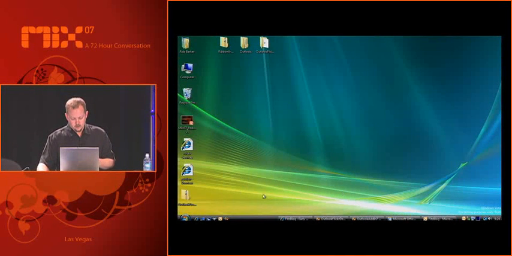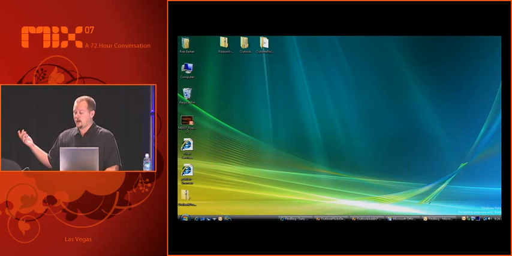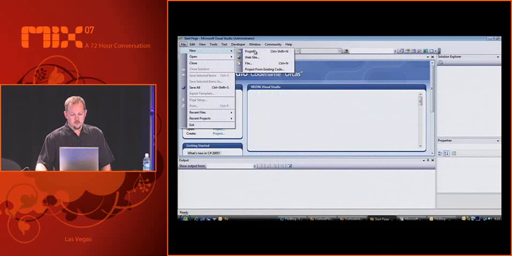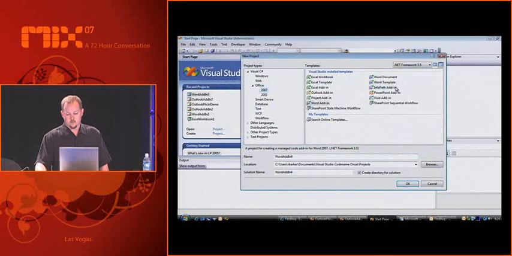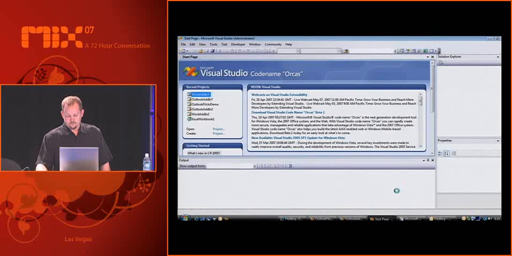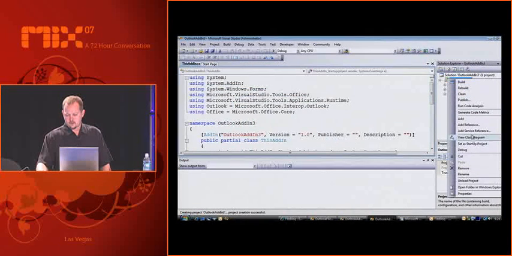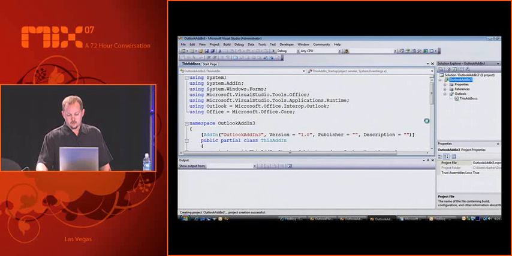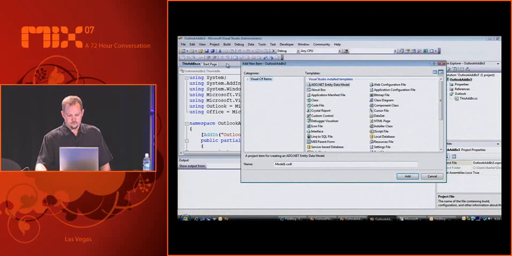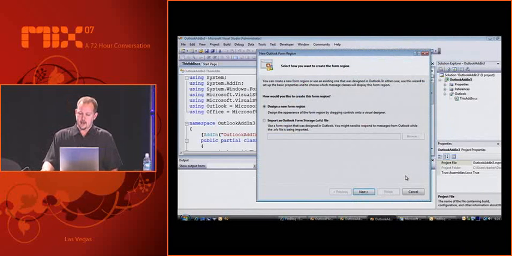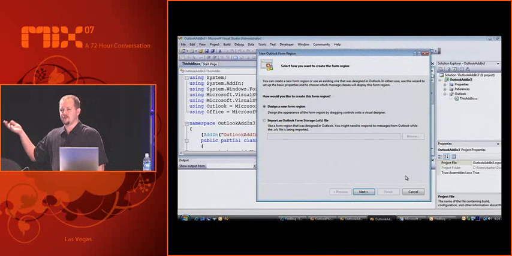And speaking of custom Outlook form regions, one of the things that I can show you really quick is how to build a very basic custom form region. So I go ahead and pick create an Outlook add-in. Once I'm inside the Outlook add-in, I can go ahead and say add a new item, and now I can pick Outlook form region. I can add that Outlook form region, which puts you into a wizard.